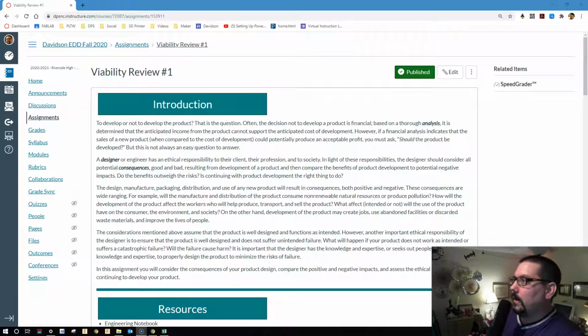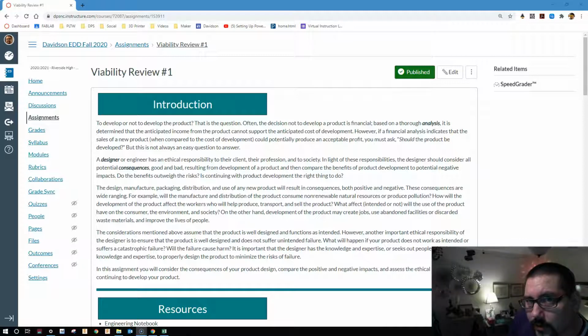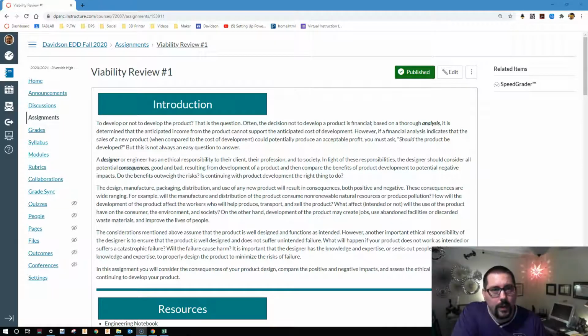Introduction to develop or not to develop. That's literally the question you're trying to answer. Often, the decision not to develop a product is financial. Based on a thorough analysis, it is determined that the anticipated income from the product cannot support the anticipated cost of the development of that product. In other words, you ain't going to make any money on it because it costs too much to make.